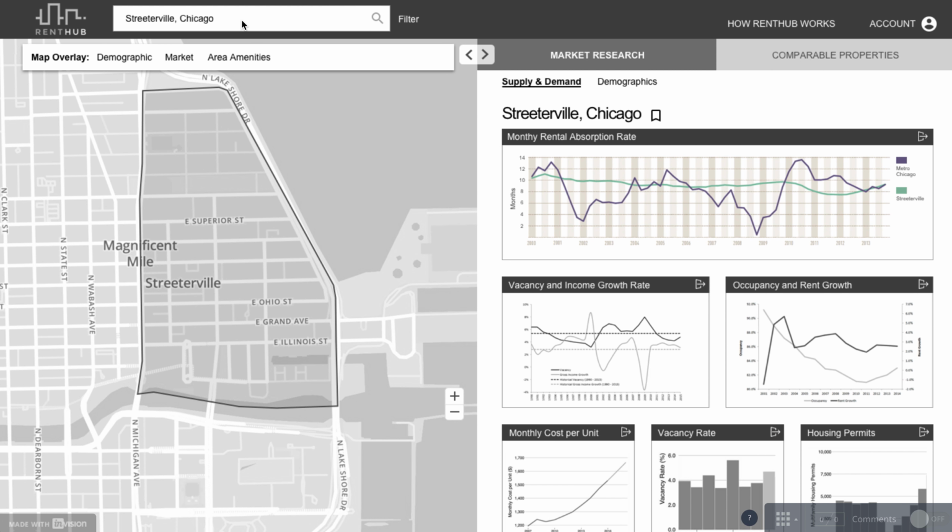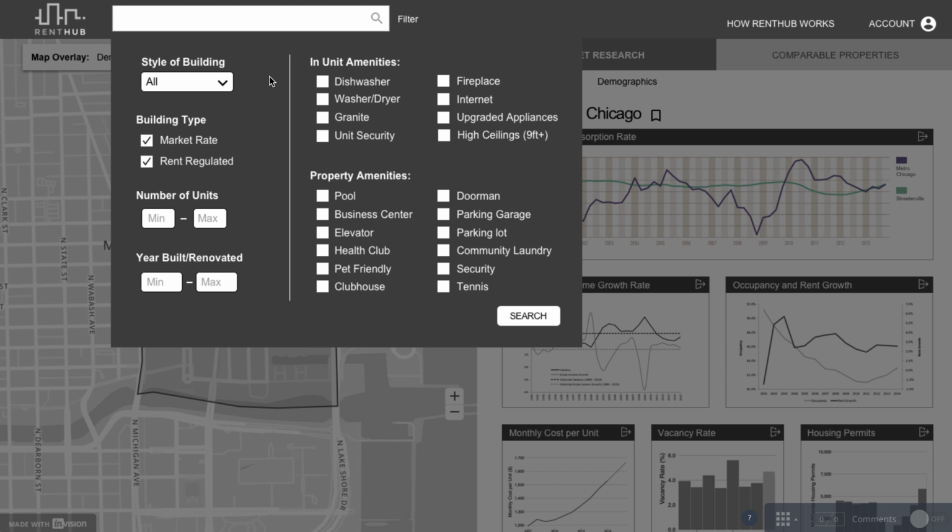So let's say the user is interested in researching the Streeterville neighborhood of Chicago. They've entered Streeterville, Chicago in the search bar. They can also always come over here to the filter menu and choose from advanced filter options. So they can narrow their search based on the style of building, the building type, is it market rate or rent regulated, the number of units, the year built, renovated, and then also any in-unit amenities or property amenities.